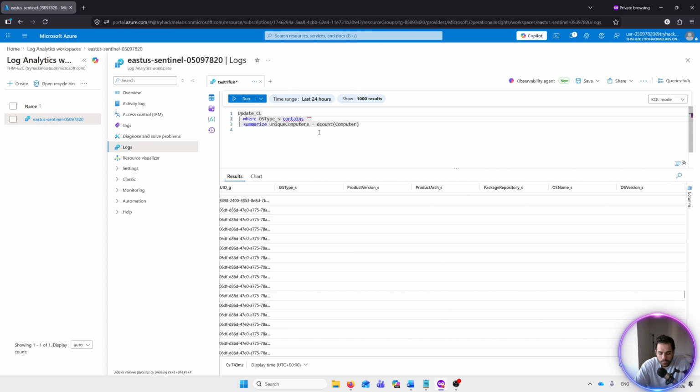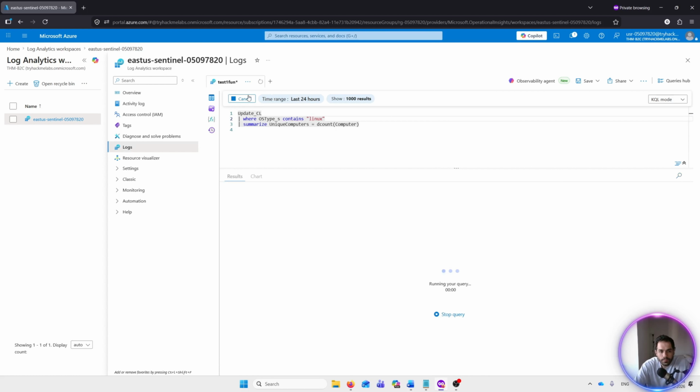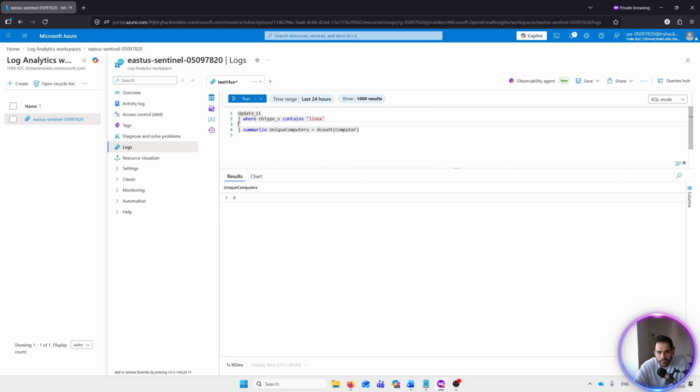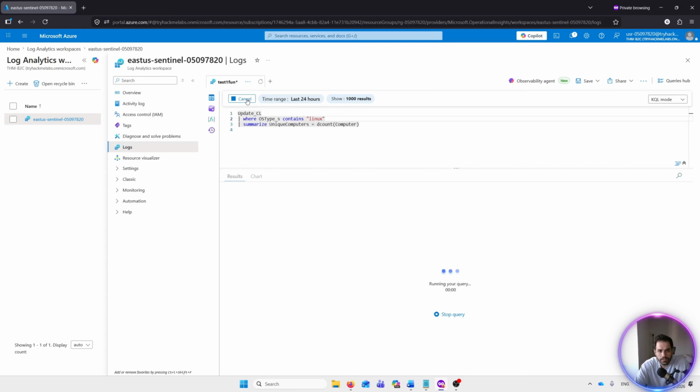Let's see, OS type Linux. You see, now we have just 4 Linux servers. And if it's Windows, let's see how many Windows we have. Probably it should be then Microsoft, maybe 0. But let's stick with Linux, at least for this example.